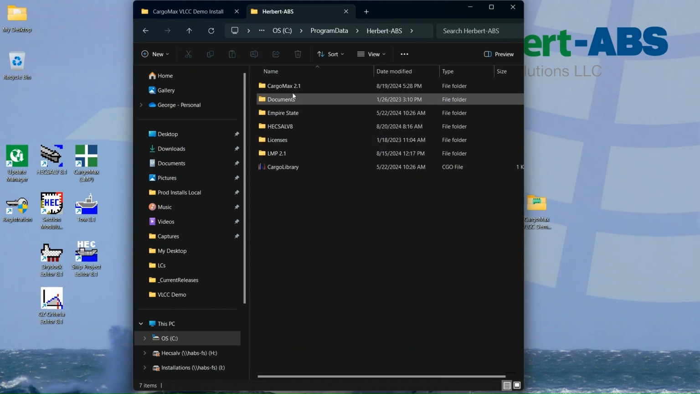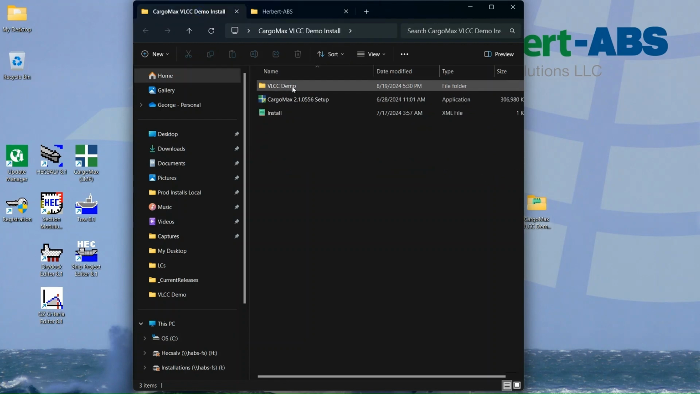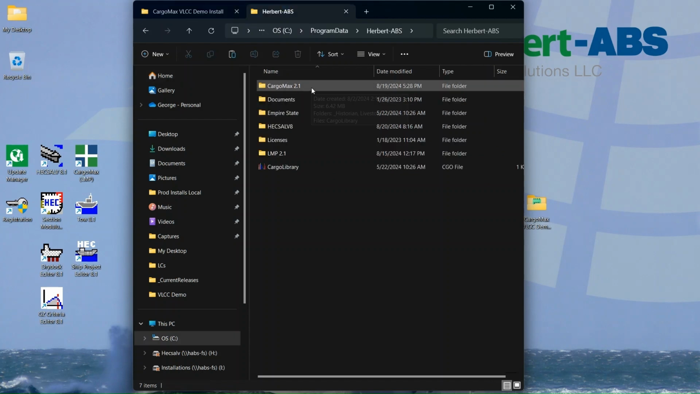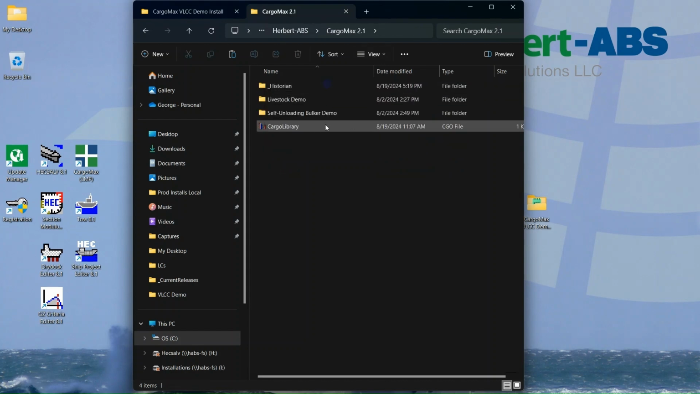And then you'll have a couple of folders here. We already have some pre-existing vessels that I had. We have HECSALV, as you can see, and we have CargoMax. So what you can do is you can copy this folder with the vessel name into the CargoMax folder under Program Data Herbert-ABS.